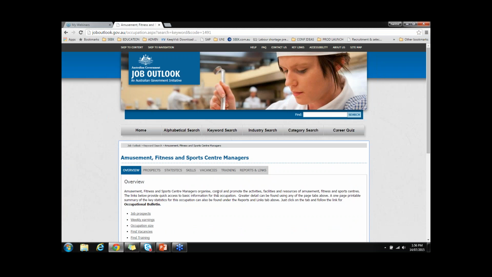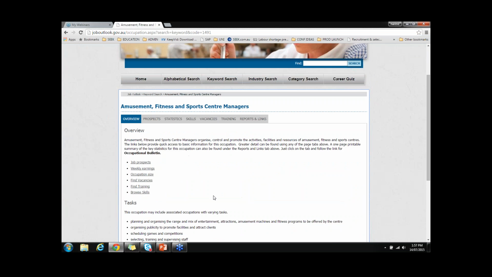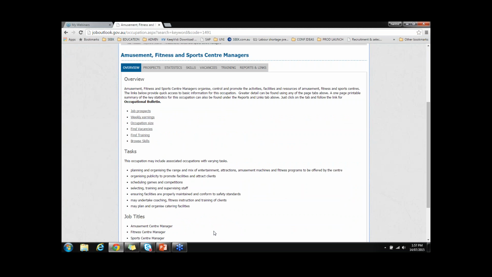Let's say you need to create a PD for this role, or you need to update a PD, or you're a recruiter and you've taken the job brief but you've never recruited for this role before and you need a little bit more detail around what's going on. If you just scroll down, it gives you a whole heap of tasks. Okay, they'll need to plan, organise the range and mix of entertainment, attractions, amusement machines and fitness programs to be offered by the centre. So it gives you some idea and scope of what the role actually does.